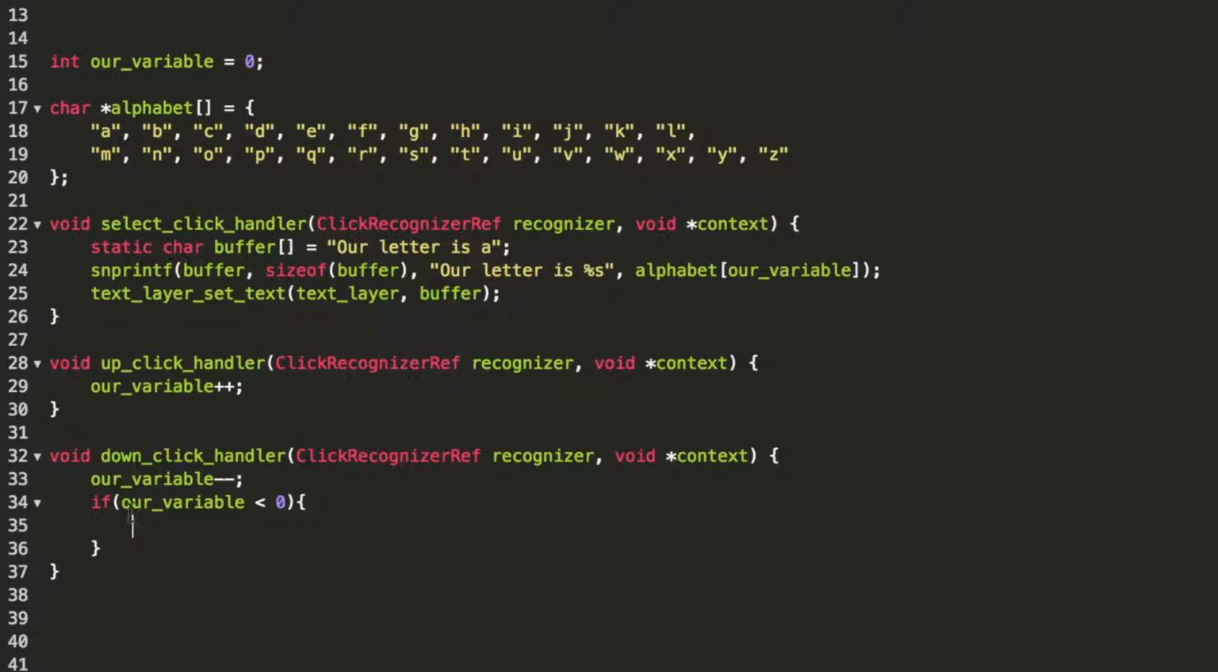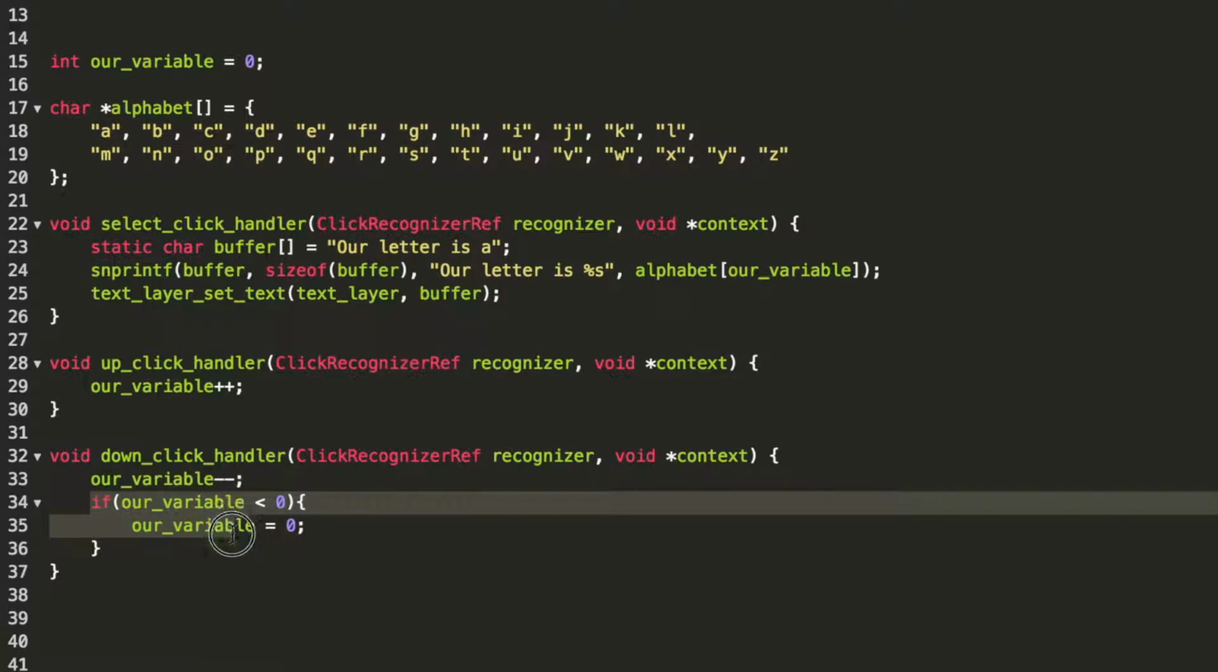So it is just checking this. It's saying, is our variable less than 0? If it is, it runs what's inside of these squiggly brackets here, the curly braces. Make sure you have it set up like this. Inside of here, we are going to set our variable equal to 0. You can probably already tell what this does. If our variable goes below 0, it's going to set it back to 0. And that will fix the issue for the down click handler.